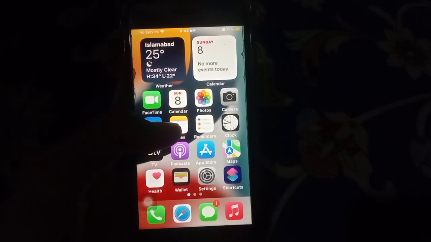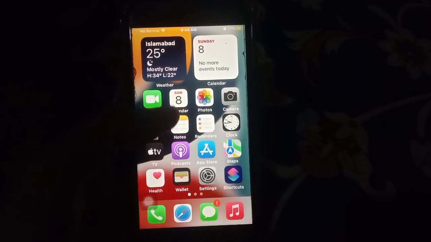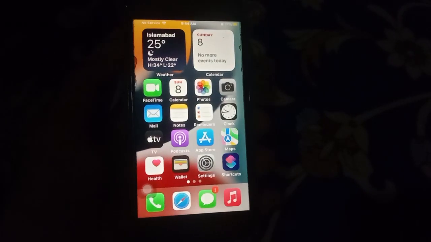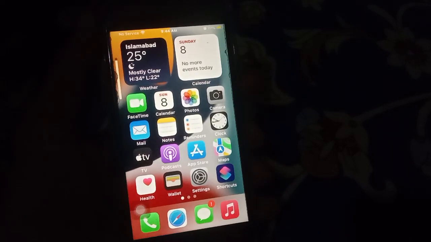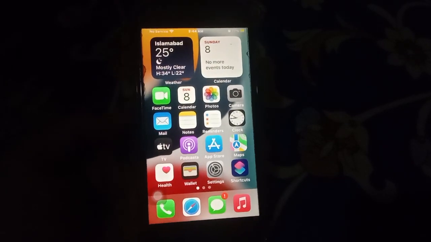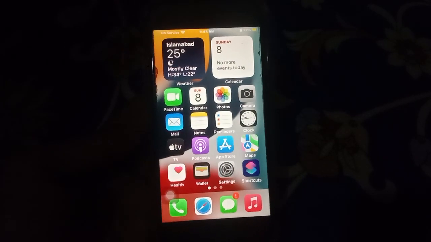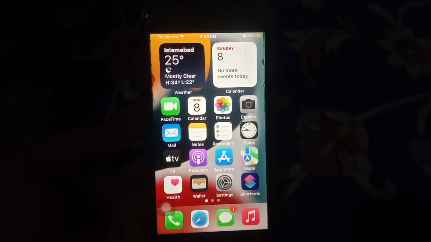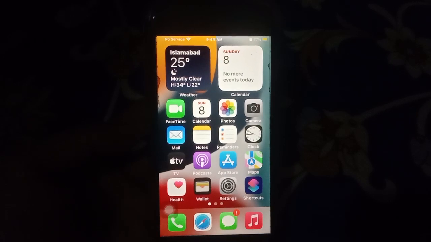Then another solution: restart your iPhone. Press the volume up button, the volume down button, then press and hold the power button. When the Apple logo appears on your screen, wait 5 to 10 seconds and your problem will be fixed. The iPhone is restarted.